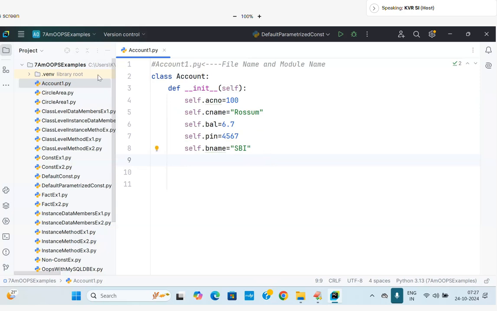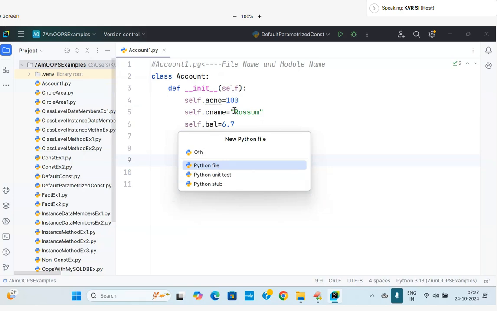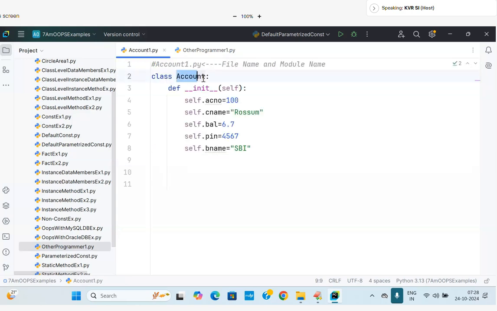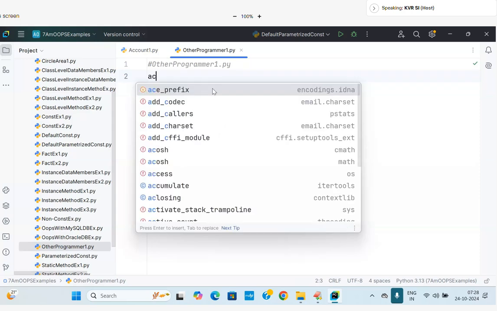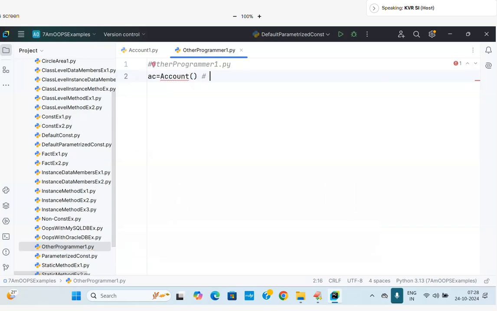Now I'm taking another program. Be careful, students. Now I'm writing other_programmer1.py. Some other programmer is writing it. He is using the Account class, creating an object of the Account class. This is called object creation.